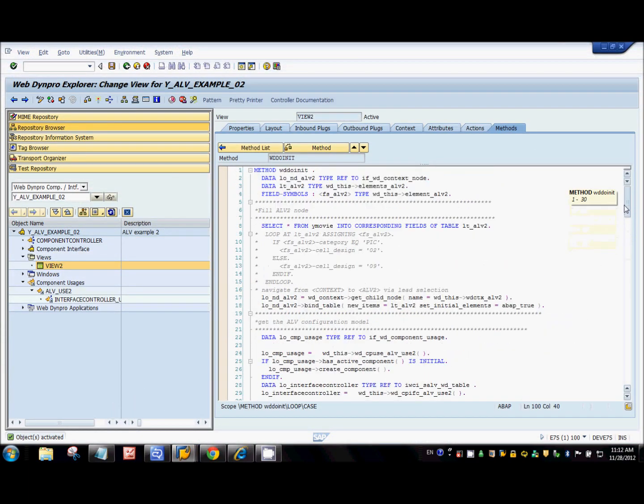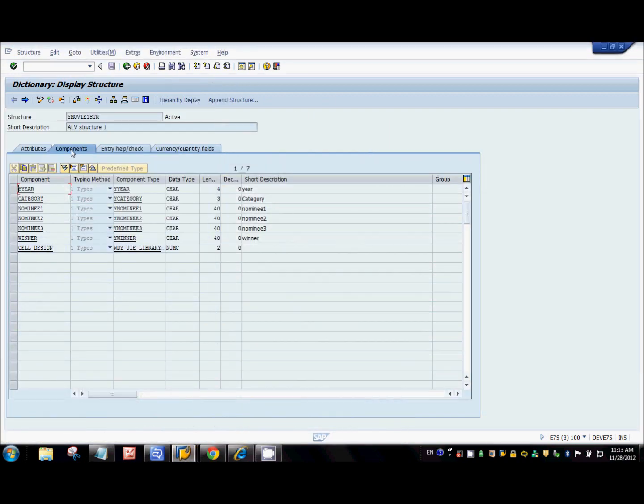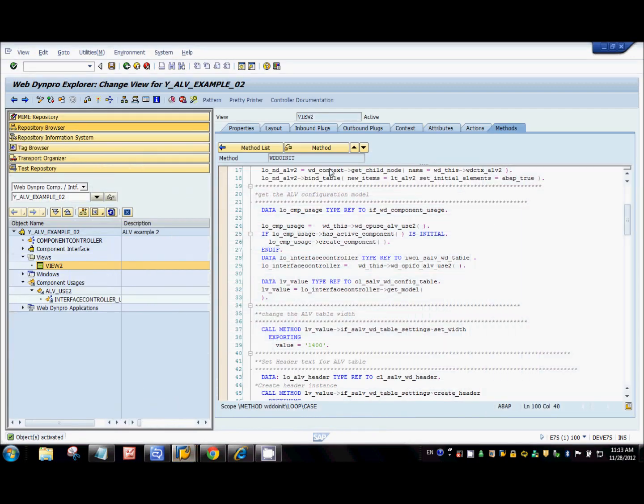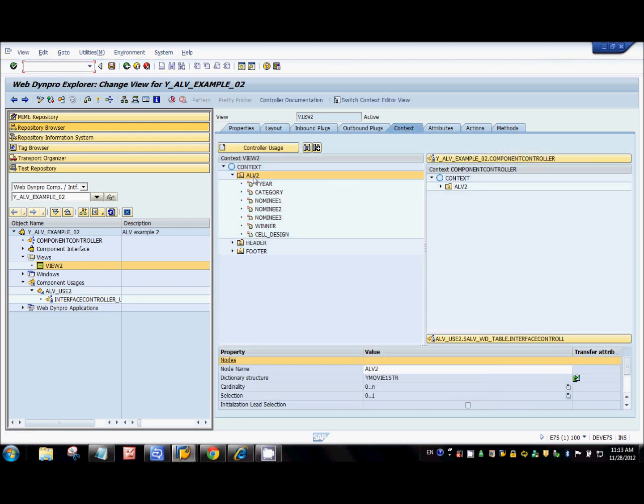But before we write the code, what we need to do is add another field to the ALV structure that we defined, which refers to the type WD UI library enum type. So I've created a different column now which refers to this type. When you change the structure here, you have to update the context with the new attribute again. So you have to just go to the change mode and select this.